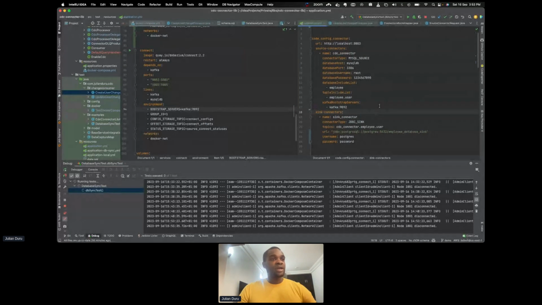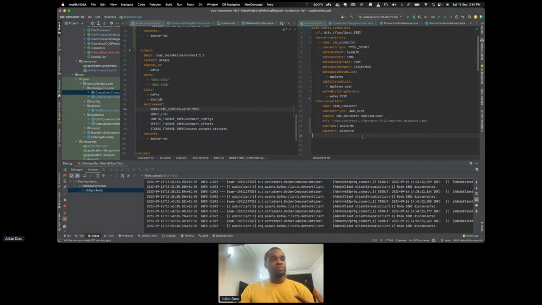So in my test, if you look at this application YML file, I hope this is clear enough for you to see. You have the source connector. Please let me know if you can't see my screen. We have two connectors, a source connector and a sink connector, right? The source connector is connected to my SQL database. As you can see, these are the credentials and the parameters for MySQL, including the database I'm interested in and the table that I'm interested in. And then the sink connector is connected to Postgres.